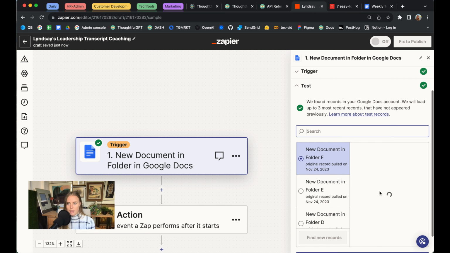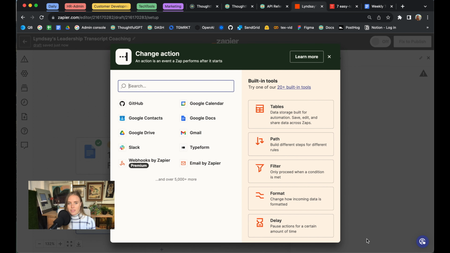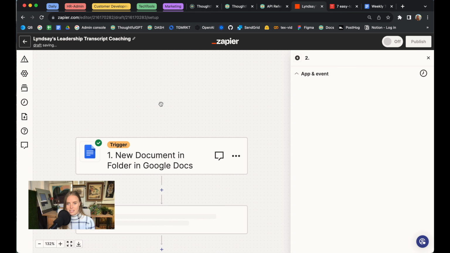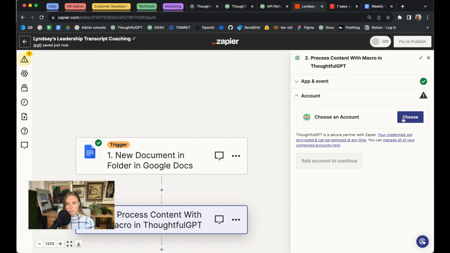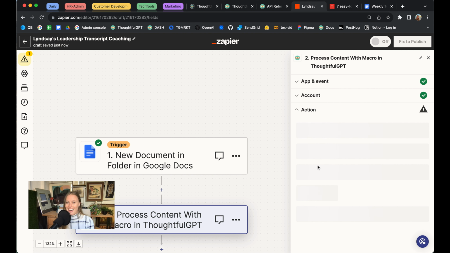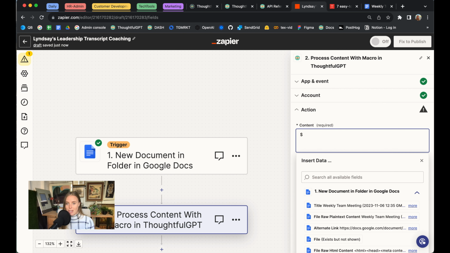And so looks like this is a file that works. We'll pick this document to kind of run the test on. And next step, we're going to process our content with a macro. I'm going to set up my ThoughtfulGPT settings. And now comes the fun part, which is creating our macro to help me be a better leader. So I'm going to use our ThoughtfulGPT grab command.